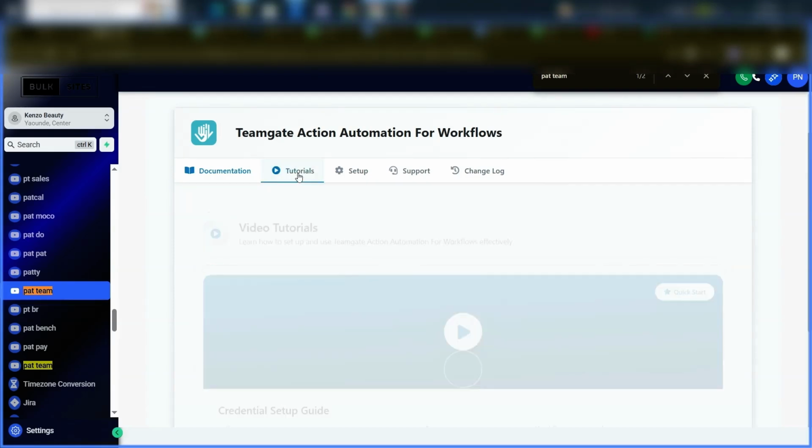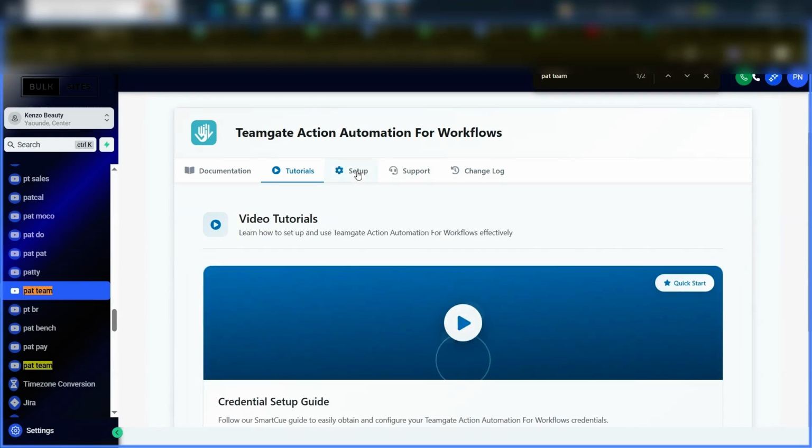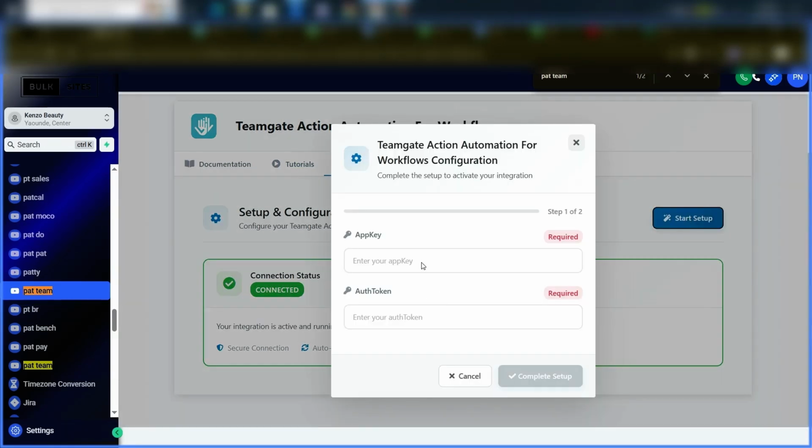We have the Smart Queue video that is going to walk you through the step-by-step process to get your credentials and set up your app. If you haven't set up the app, no worries, let's walk you through that. Click on the Start Setup button and you'll be required to provide an API key and a token to complete the configuration.